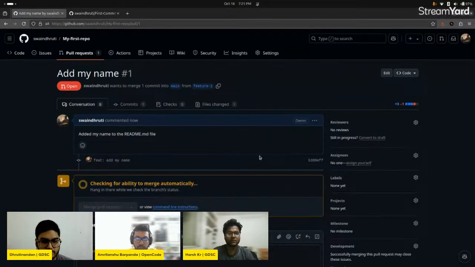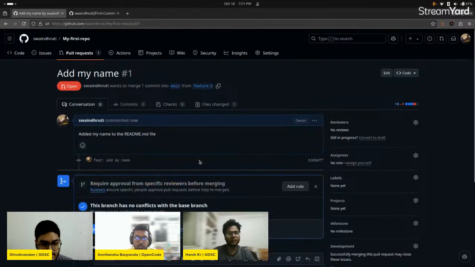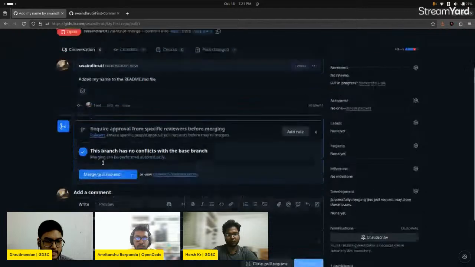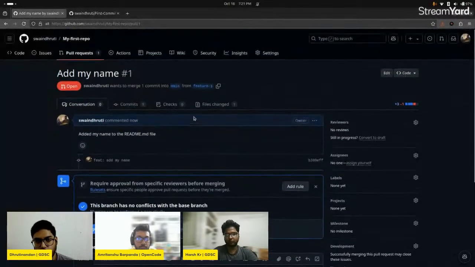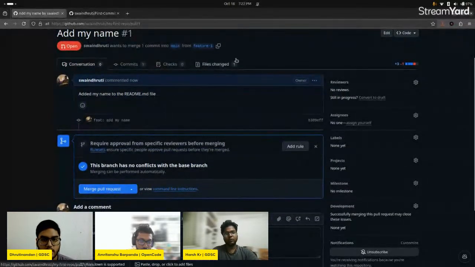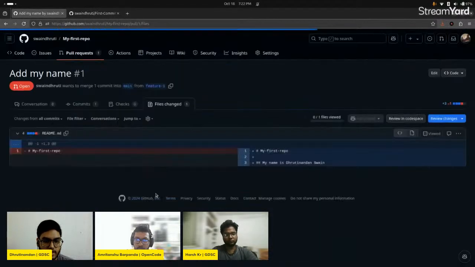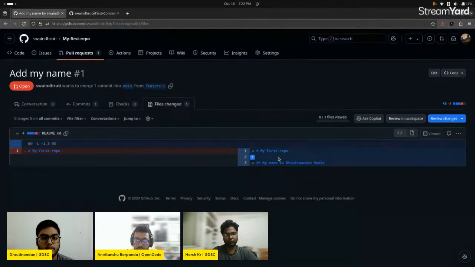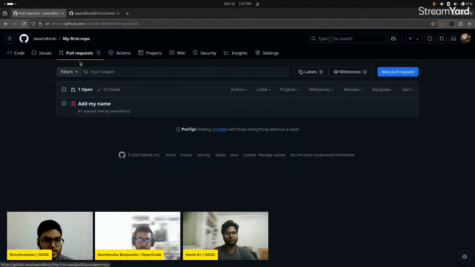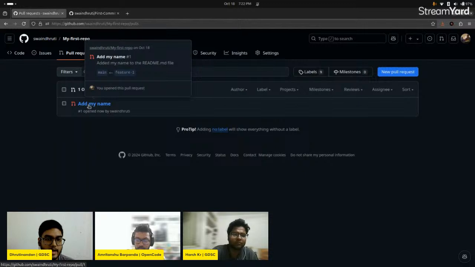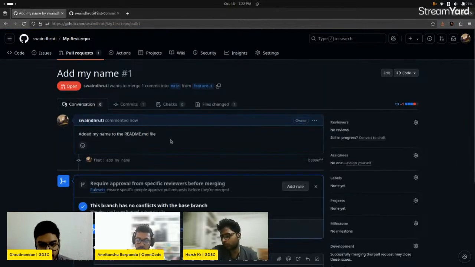Now, as I am the original owner of my first repo, you will get a screen like that. Merge pull request. What this option does is that the changes that you did in feature one will now merge into the main branch, or the main version of your project. As you can see in the repository, you will have various sections here. Under pull requests, you will have add my name. Clicking on that, it was opened by me itself.